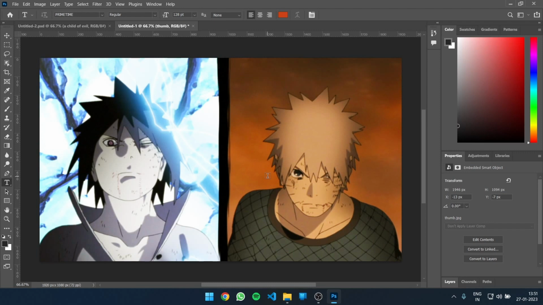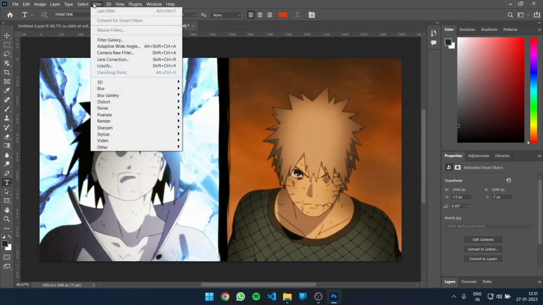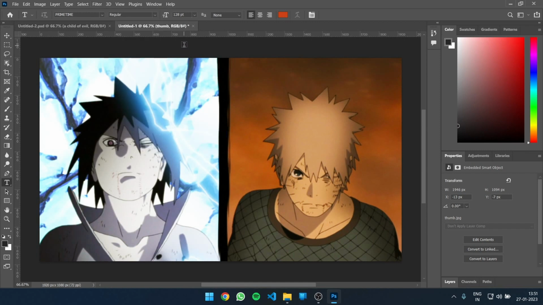Now if you imported an image which is not of that high quality, then you can go into this filter option, and you can go to the sharpen and click on sharpen. Now as you can see, this option has made it a little bit sharper than it actually was.